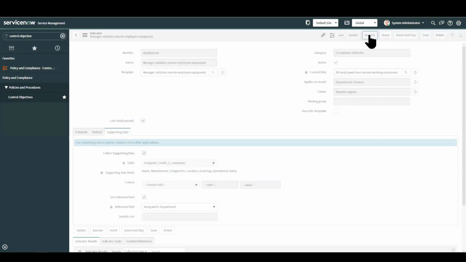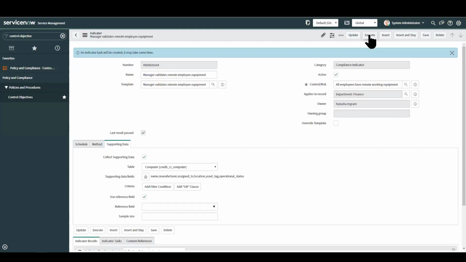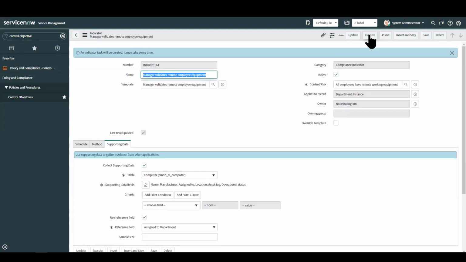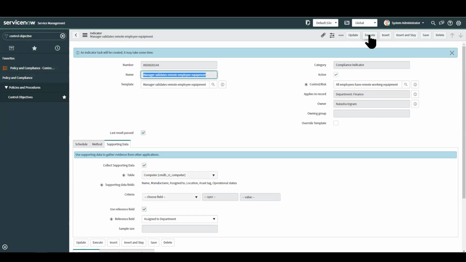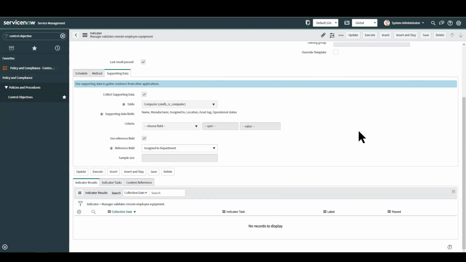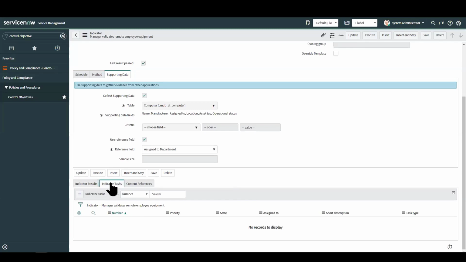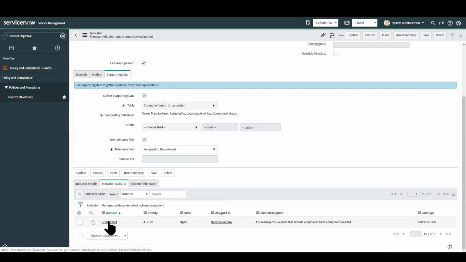Because this is a manual indicator, it's going to create an indicator task, okay? So it doesn't automatically create the result, it creates the task. And because Natasha is the owner of the department entity, Natasha is going to receive an indicator task. So if you just scroll down and look at the related lists and go into indicator tasks, and right click on that header bar down there and refresh list, we've now got an indicator task.